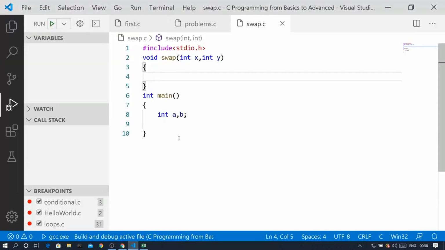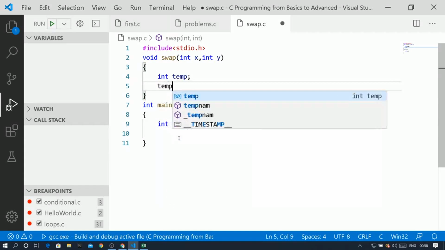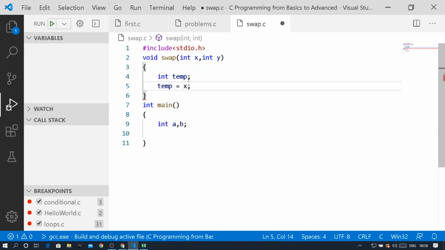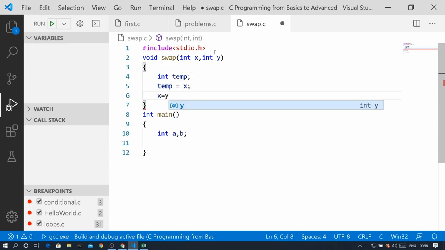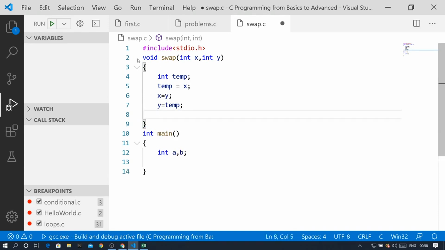So I'll do the same process. Let me take a new temporary variable. Now temp is equal to x: the first block value I take and store in the temporary block. Then x will be stored with the value of y, so take the value of y and store it in x. Next, take the value in temp and store it in y, so y is equal to temp. This will do the swapping process. Is there anything to be written to return? No, this is a void function. A void function should not return anything.